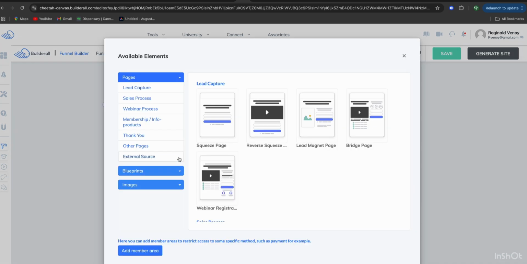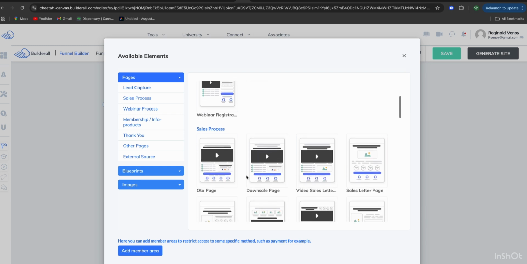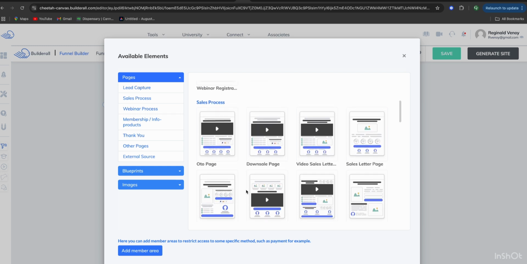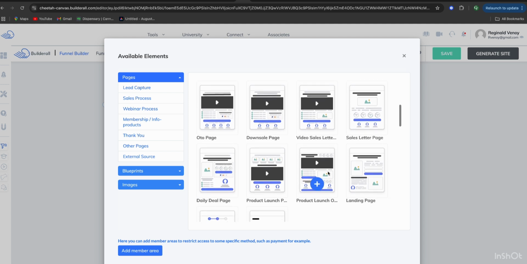So you're gonna go to the plus sign. Now you got the lead capture page. Now you need your sales page. So you got a one-time offer page. You got a down sale, video sales letter. You got the landing page. You have the product launch. If you just want to launch the product, you know what I'm saying, and just let people know about the product and things like that. So that's what we'll do.